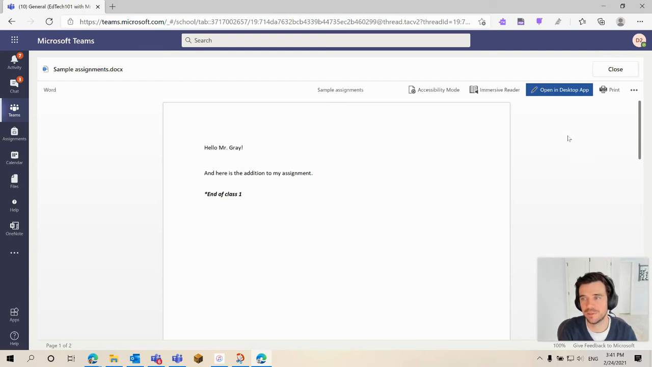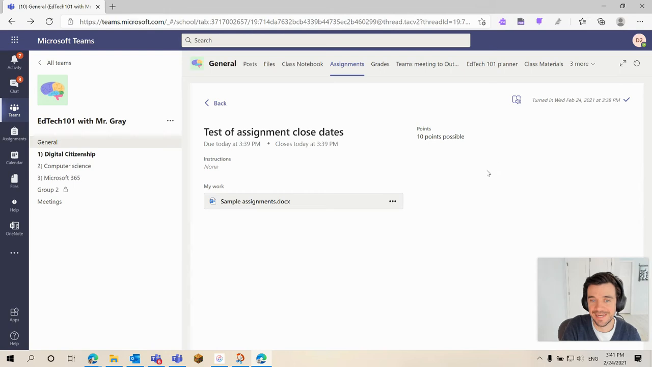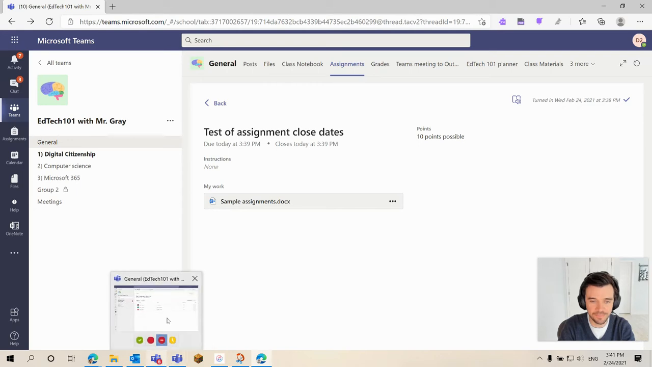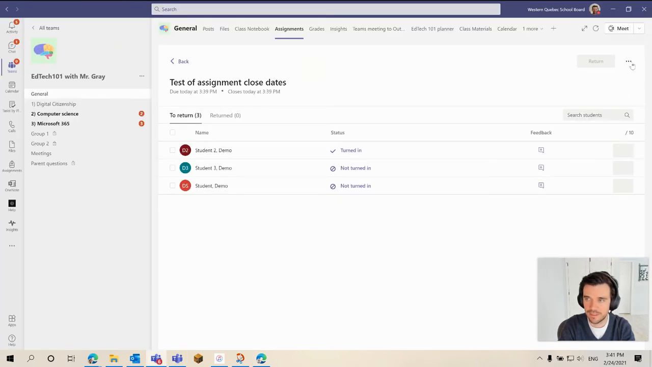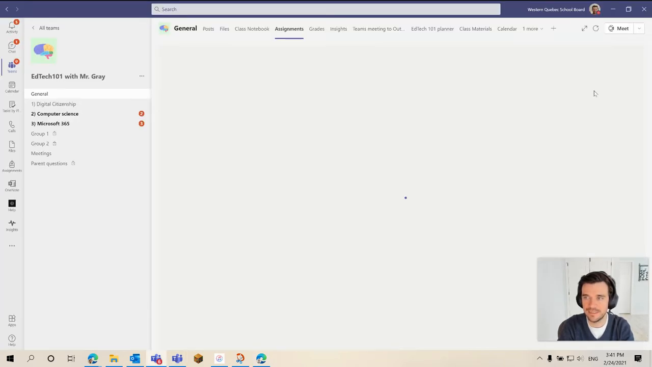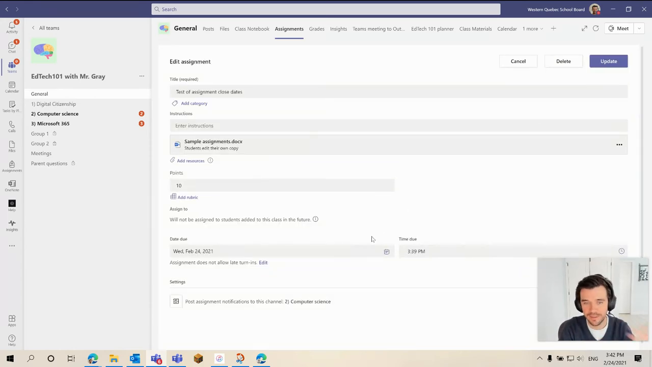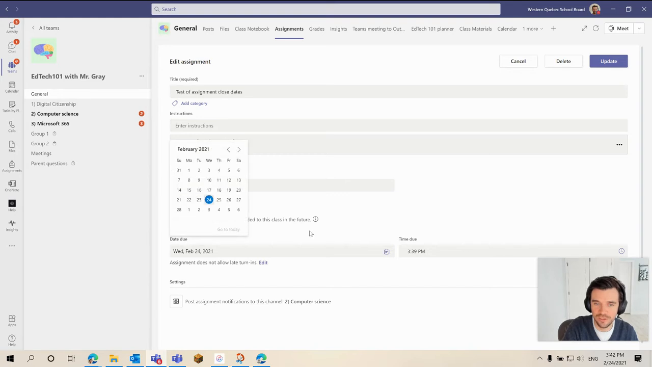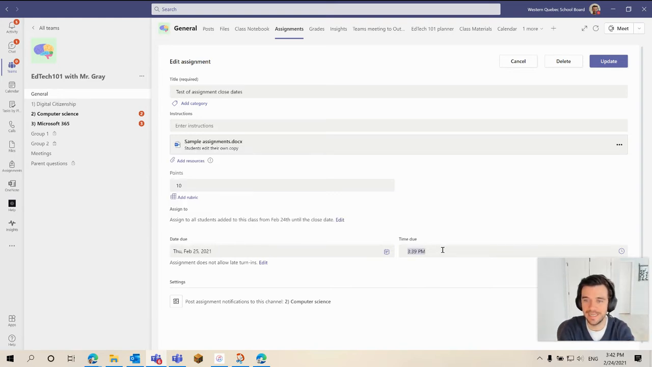within class hours. What you can do then, the next day at the start of class, we could simply go back into our assignment as the teacher, click on the 3 dots and edit assignment. And at the start of the next day's class, I could now just change this due date. Maybe we'll set it now for Thursday, the following day, and we'll set it for the end of the day here. So let's say it was 3:35 p.m.